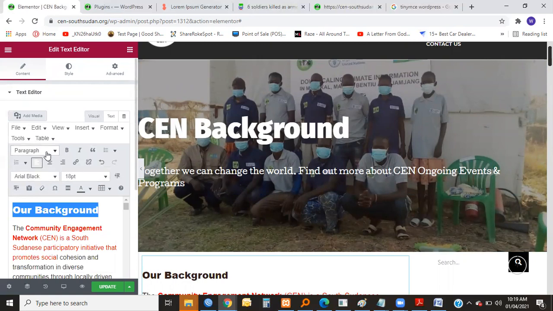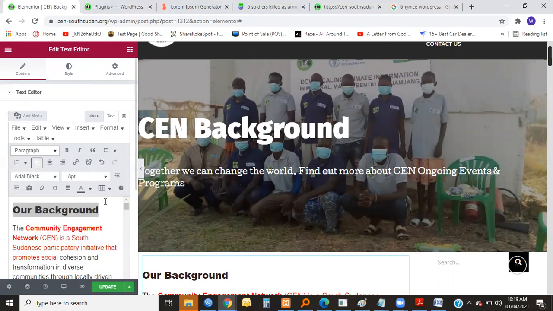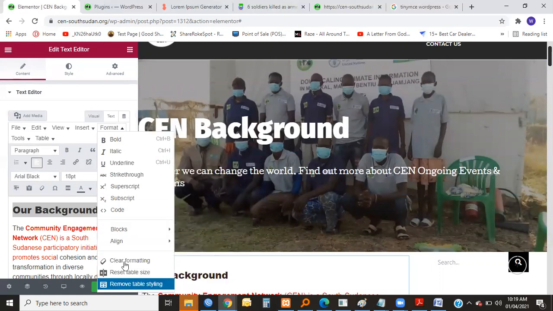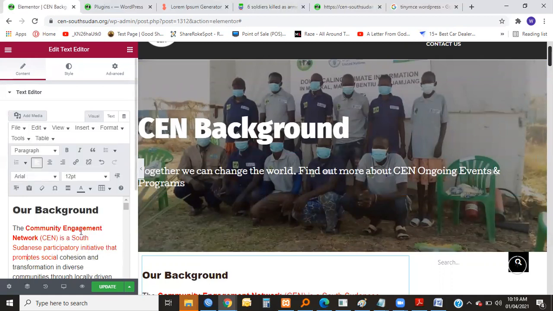If you don't want to use this, you have H1, this paragraph, heading 1, heading 2, heading 3. Have you got the point? Yes. It's just to modify the headers to your preference. All right. Is there another question? No, we can proceed.